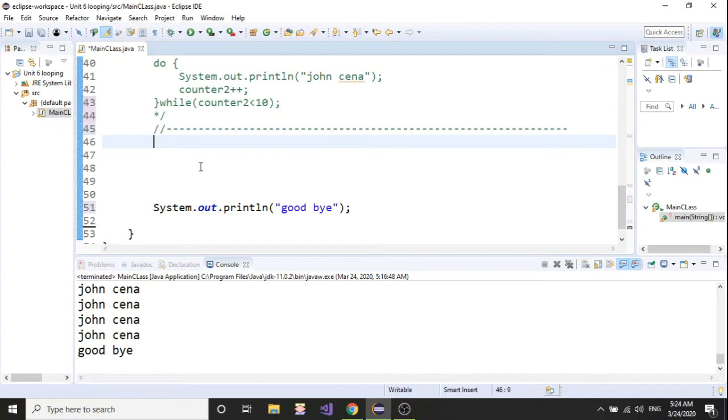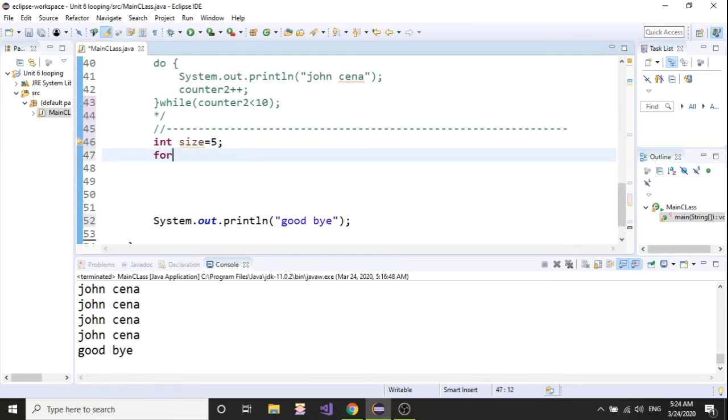Now, let me just show you an example of what if I want to print, let's say, a square of stars. So I'm going to say integer size equals, let's say, 5. Now look what I'm going to do. I'm going to say for integer row equals 0, as long as row is less than size, row plus plus. Open curly brace and close it.